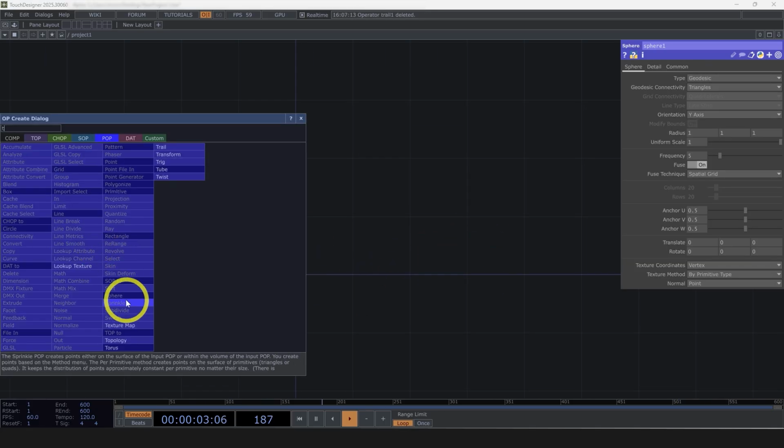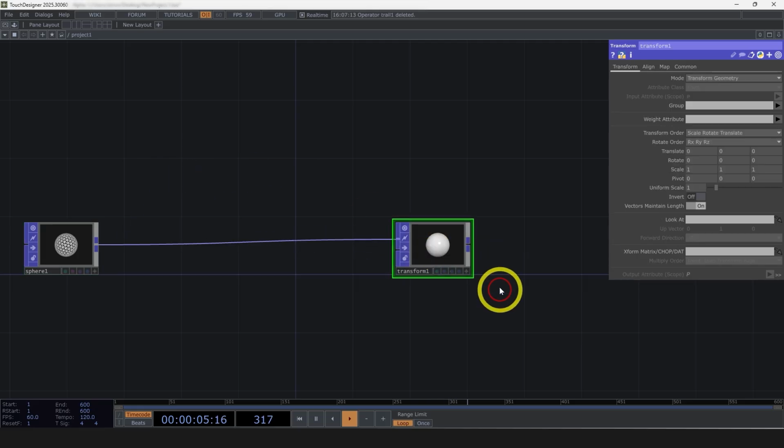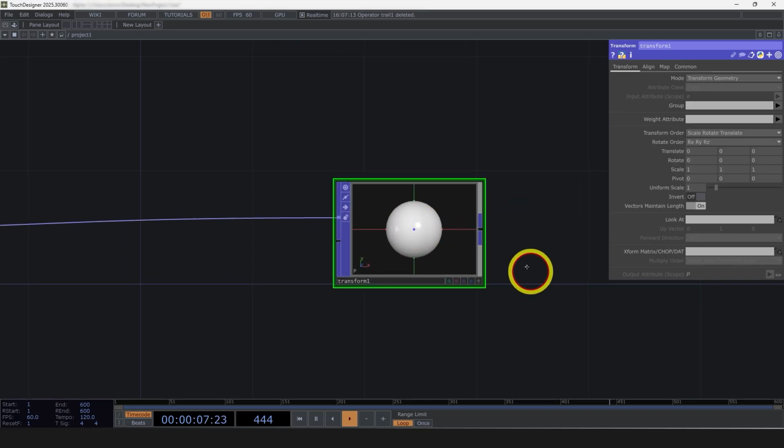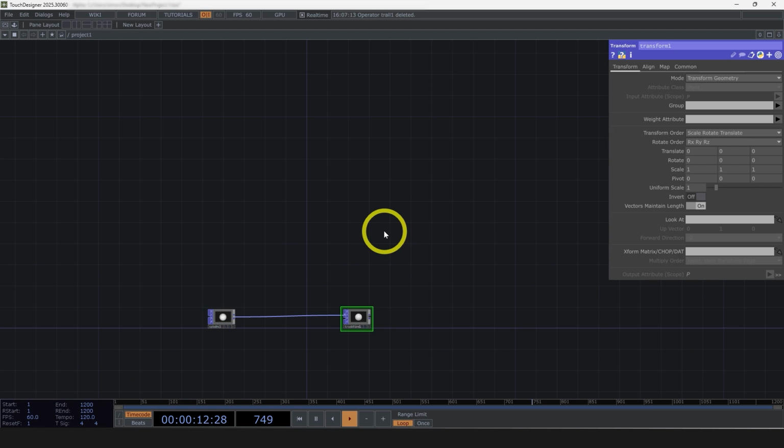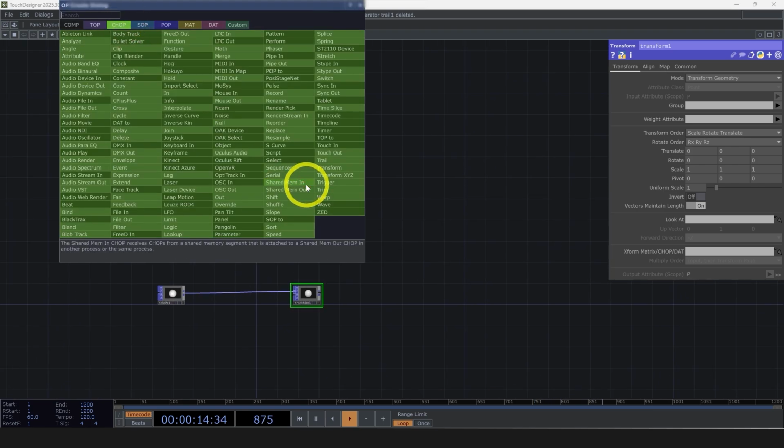So instead of that, let's add a transform. We'll start by rotating this, and I'm also going to set this entire project up so that it could loop on the timeline, just for fun exercise. And so I'll go ahead and change the end in the timeline to 1200 frames. And then I'm going to put together a quick set of CHOP channels that can give us our fraction and also a sine and cosine wave.